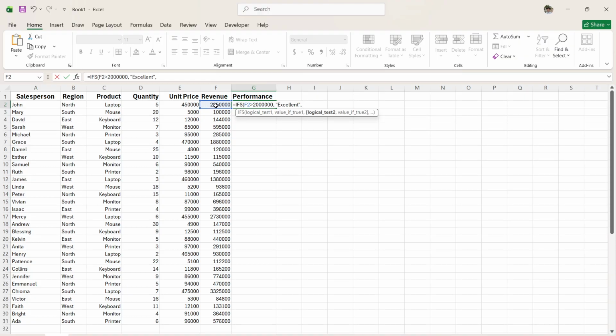But if this is greater than 1 million, I hope these codes are going to be right, because you have to be careful the way you write your codes. It's very important. If not, you will obviously get a wrong answer. So, greater than 1 million, what should happen? It should say that each of the salespersons has a high performance.